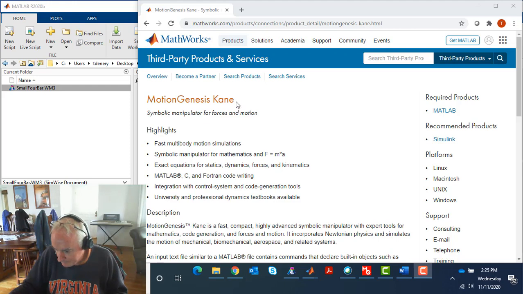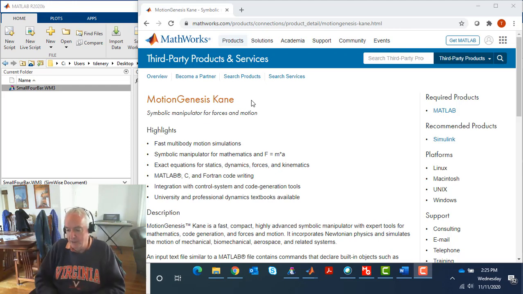And I think it's very appropriate that Kane's name is showing up in here. The tool and the company that creates MotionGenesis is mostly led by a very good friend of mine named Paul Mitiguy. Paul Mitiguy and I both did our PhDs at Stanford in the 1990s. Paul's advisor was Professor Thomas Kane.